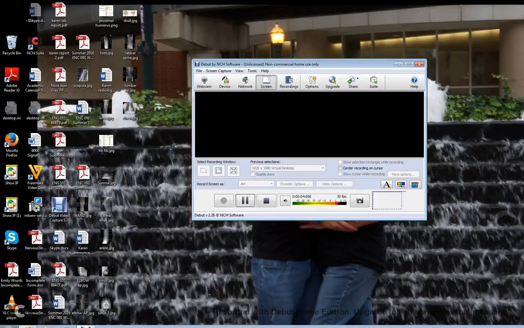I'm just making this video to assist you with your use of Debut video capture software. I'm assuming at this point you probably already downloaded the software, so I just wanted to walk you through. It's pretty easy to use. The biggest thing to know about Debut video capture is that it records from your webcam whatever's showing on your screen.